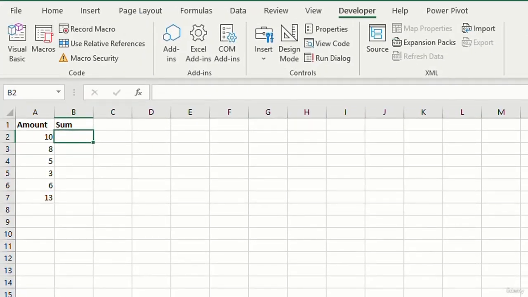Okay, this data set here, we want to use the do until loop to calculate the sum of these numbers and display the result in this cell here, which is B2. Normally we can use the sum function, which is the Excel function, to do it, but we can also use Excel VBA, in particular the do until loop, to achieve that result. And that is what I want to show you right now. So let's go to the Visual Basic Editor.